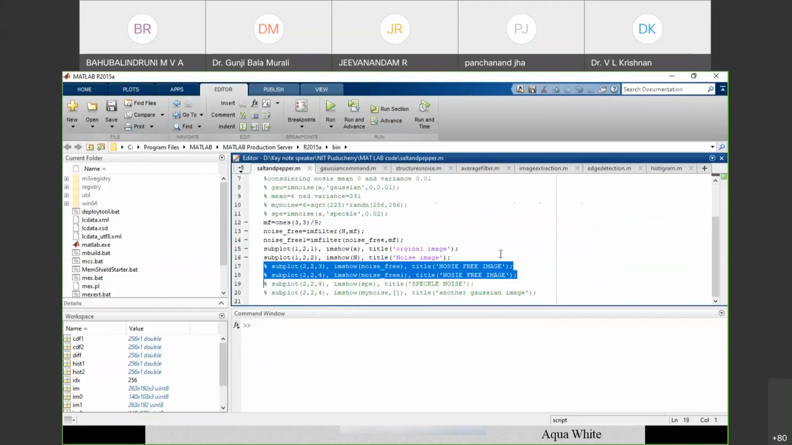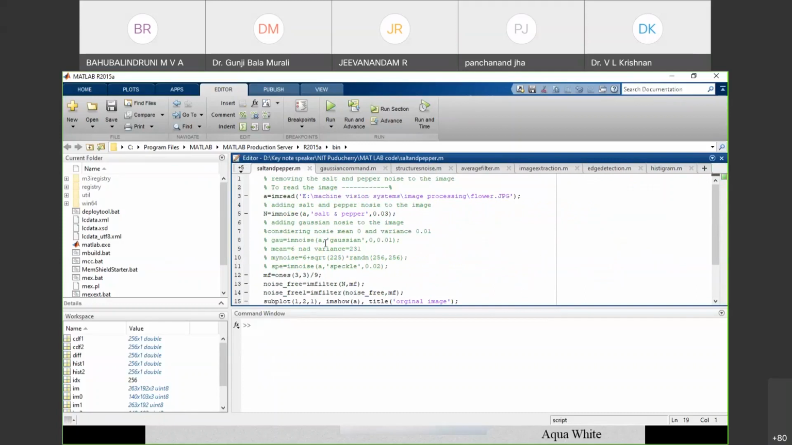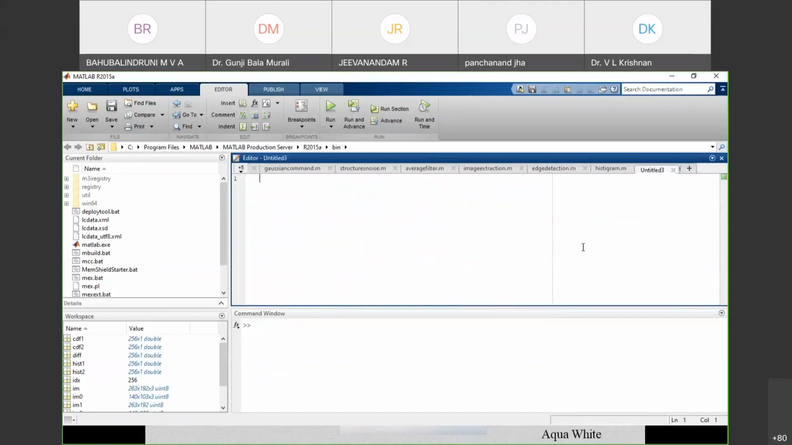I will go with this one. I took an image of a flower.